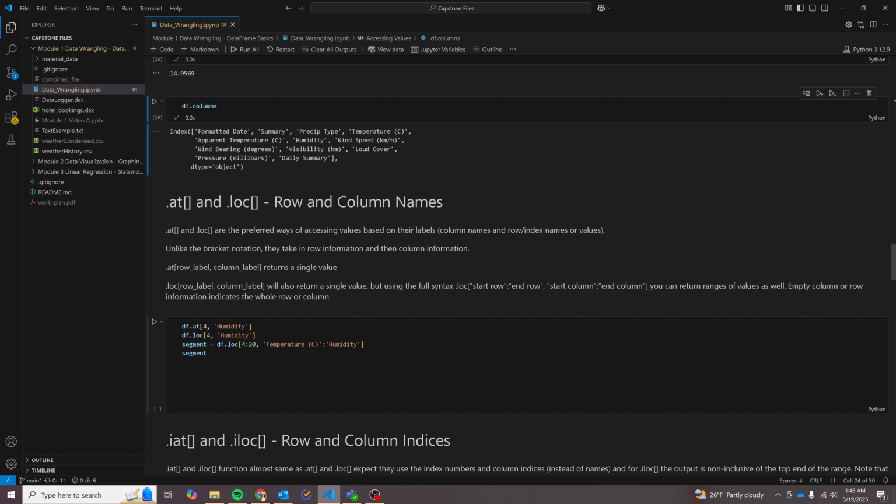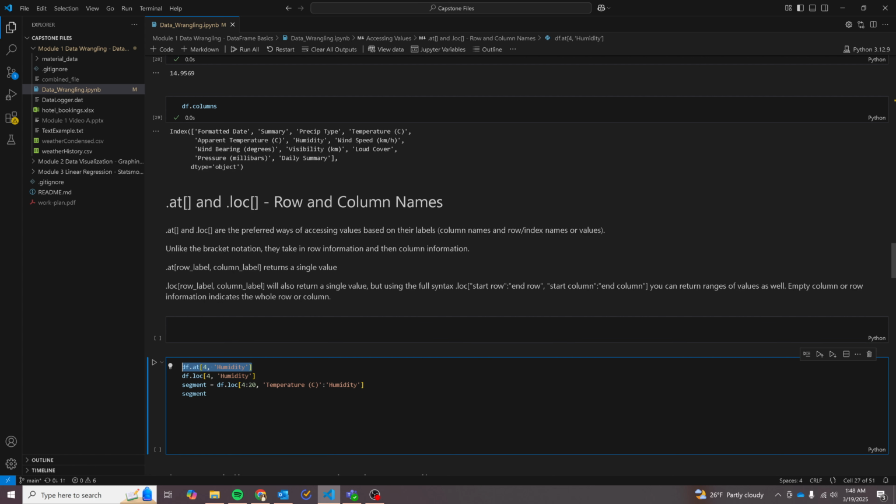So df.at is going to access one specific value. For the syntax, I'm actually just going to pop this into a new cell so I can run things one at a time. So it's df.at and then brackets, row, comma, column.